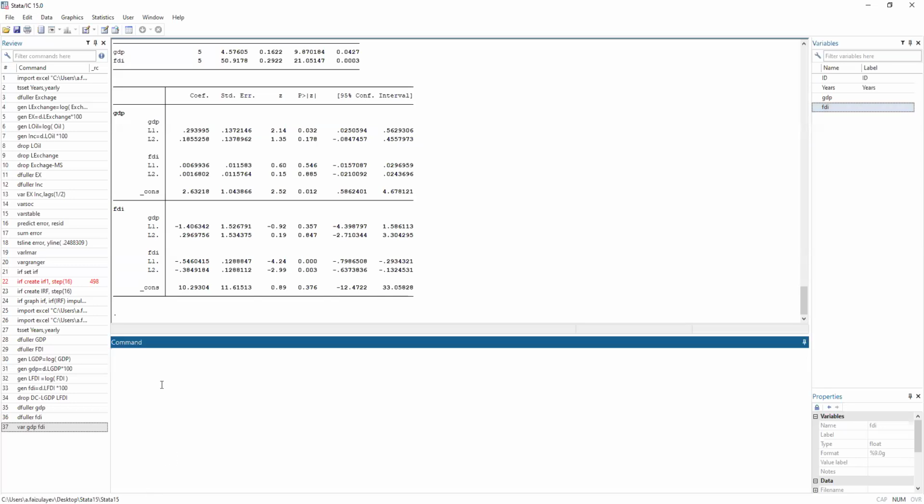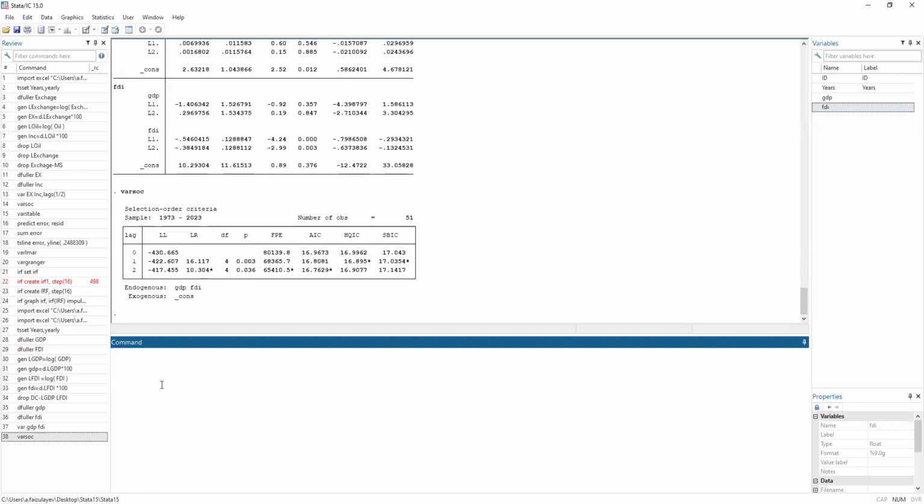So let's see the optimal lag selection here. Very interesting. Phillips-Perron tells you to use 2 lags. But wait a second, yeah, 2 lags. And Akaike tells you to use lag 2. Hannan-Quinn and Schwarz criterion tell you to use lag 1.